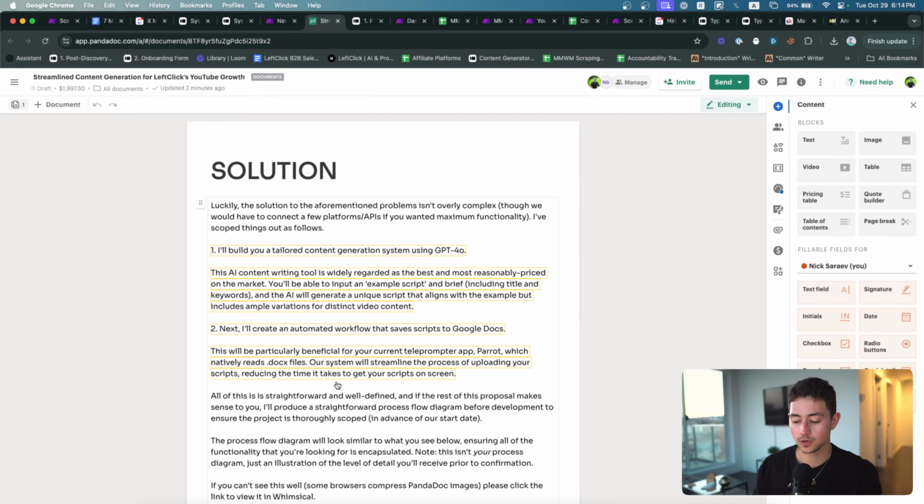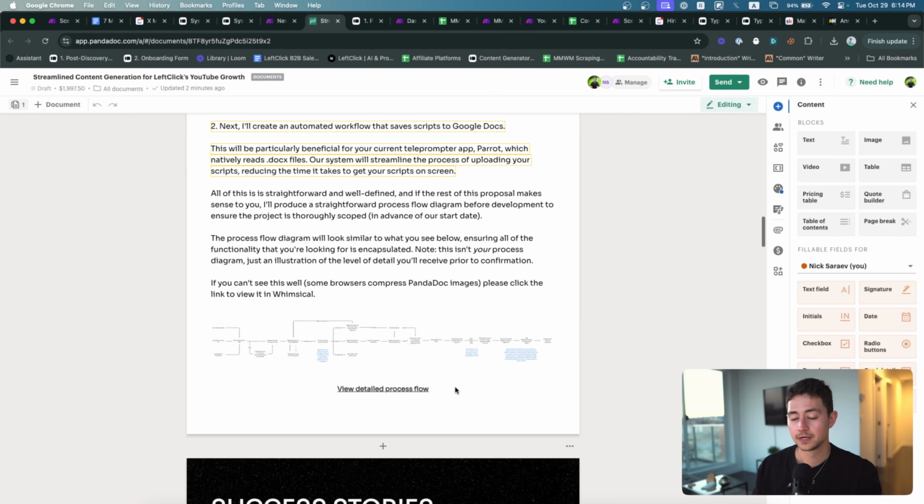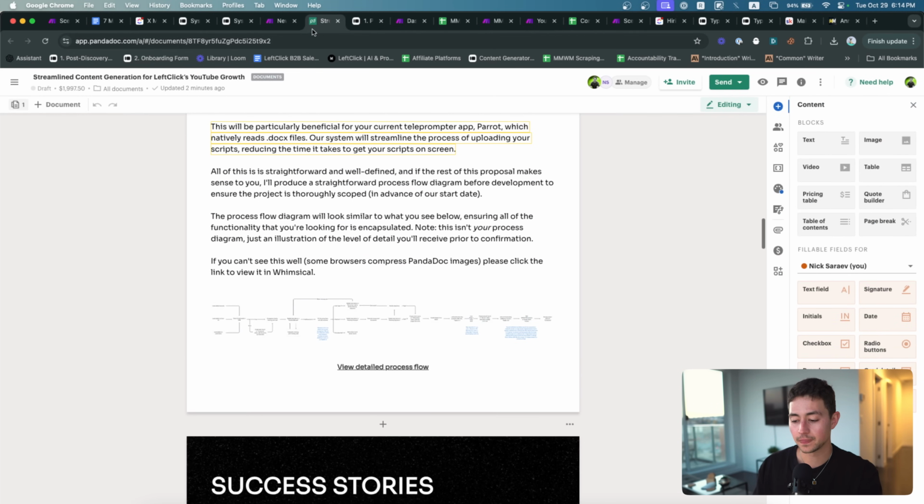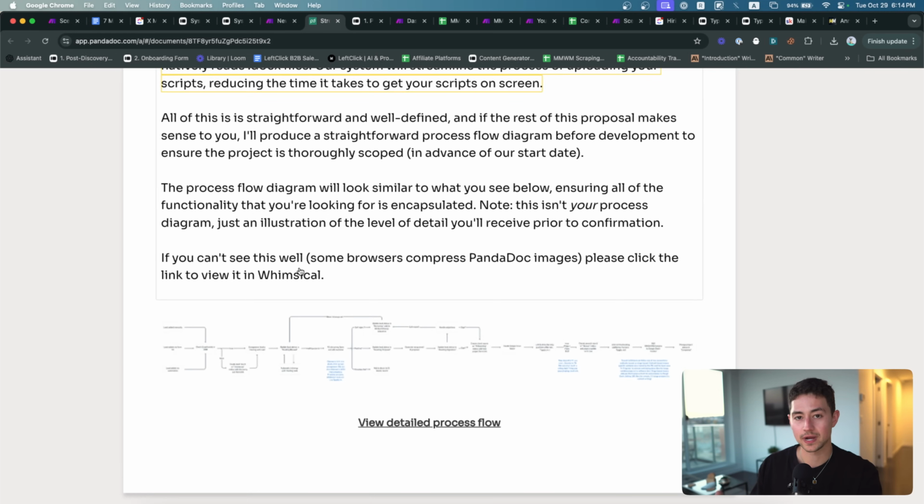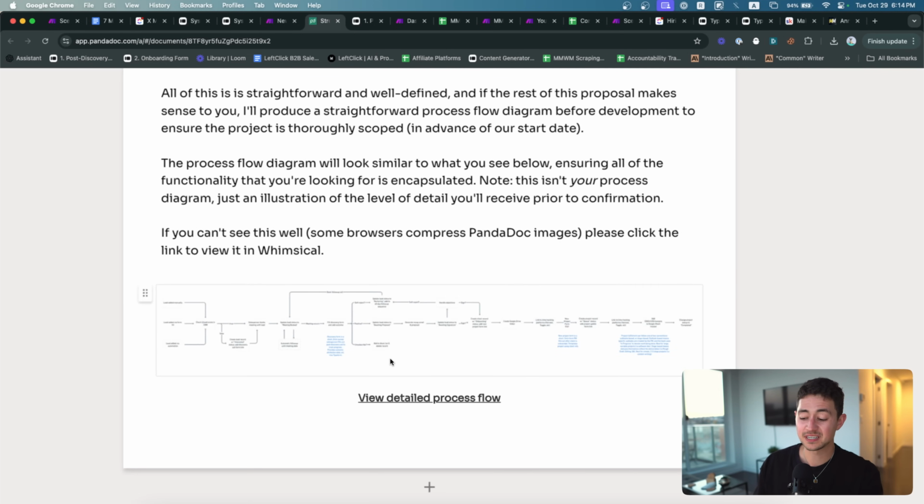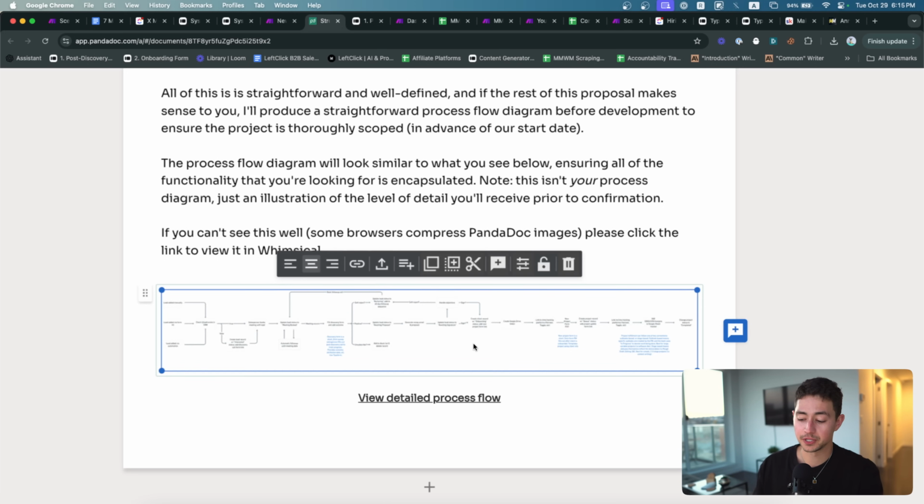Next, I'll create an automated workflow that saves scripts to Google Docs, right? Pretty sick. Right now, the way that I set this up is just to save this as a draft, not necessarily send. And then what I'll sometimes do is I'll actually go and pull from a bank of whimsical images that I've pre-saved for different templated products. I didn't do that in this case, but it's something that you can do as well.